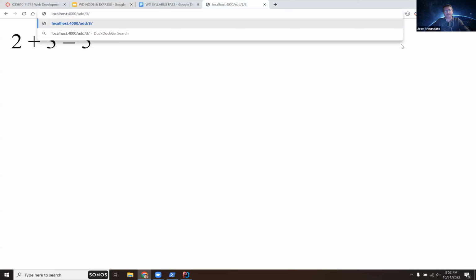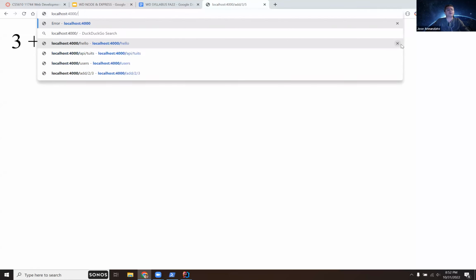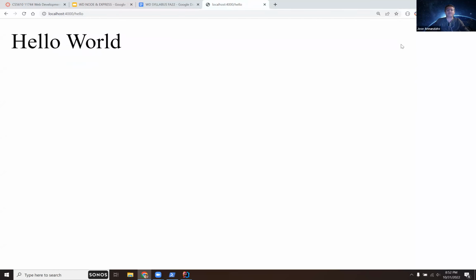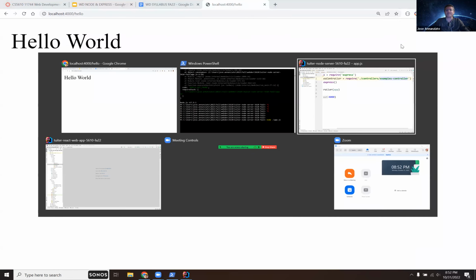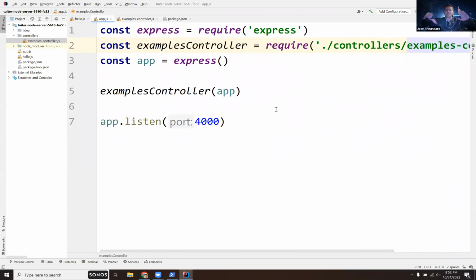So let's try 3 plus 5. That's 8. So it looks like it's working. How about hello? There we go. So it still works. It works just the same, right? But this allows us to break out large applications into smaller pieces. Everybody good?